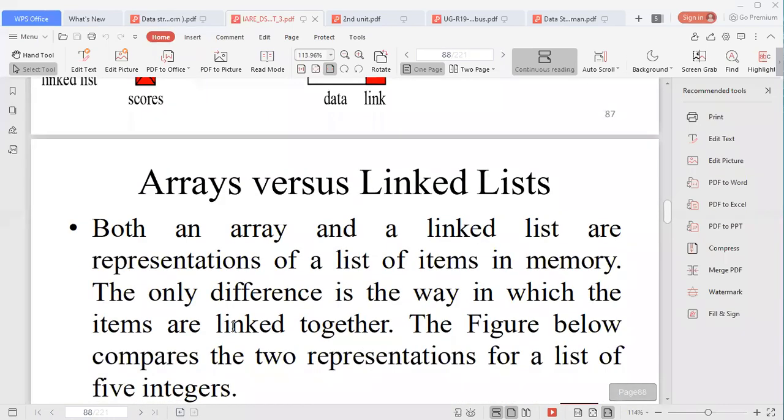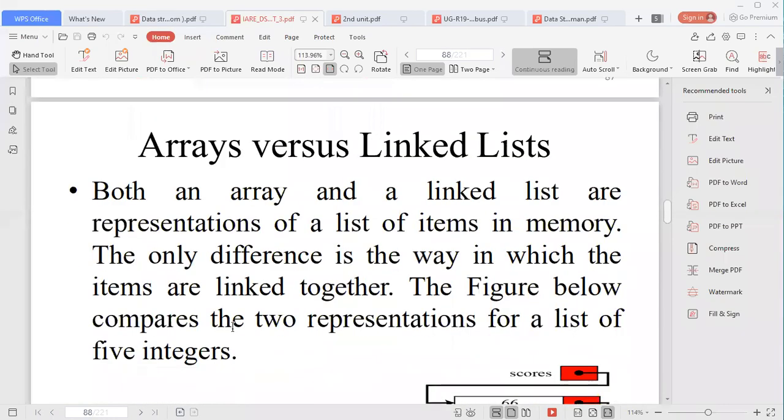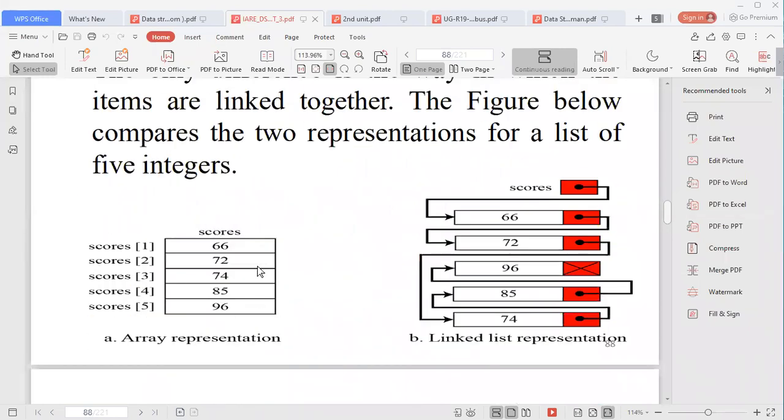Next, arrays versus linked list. We are supposed to compare an array with a linked list. Both an array and a linked list are representations of lists of items in memory. The only difference is the way in which the items are linked together. We already defined this in the beginning. What is the difference between an array and a linked list? This is the pictorial representation.